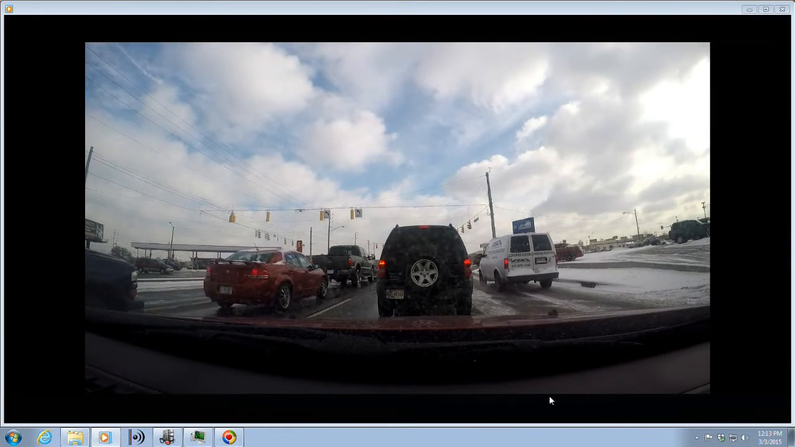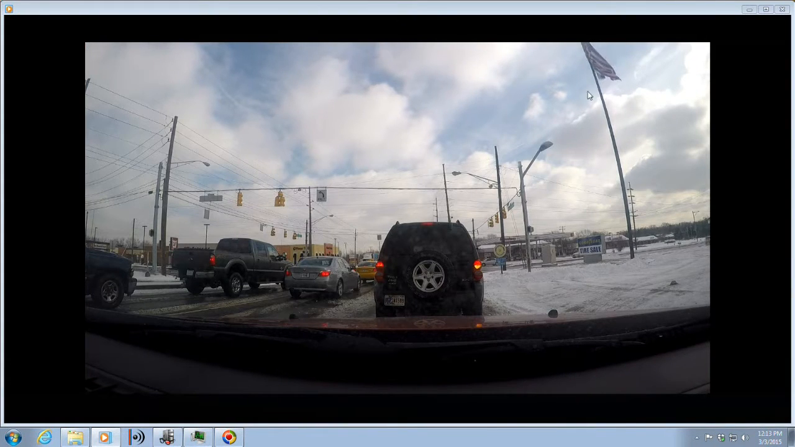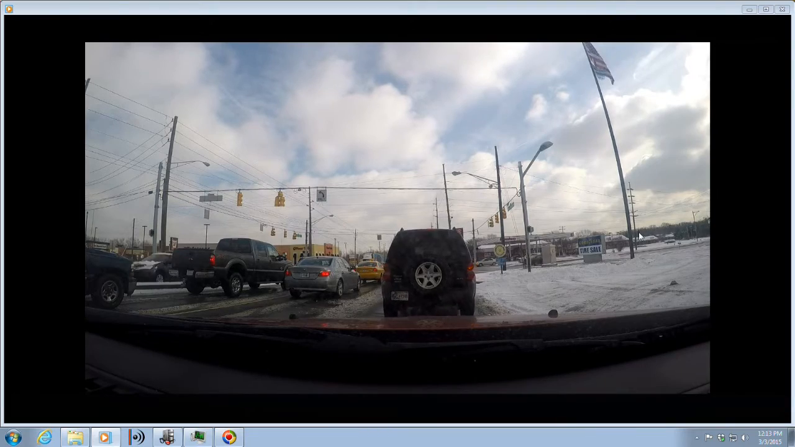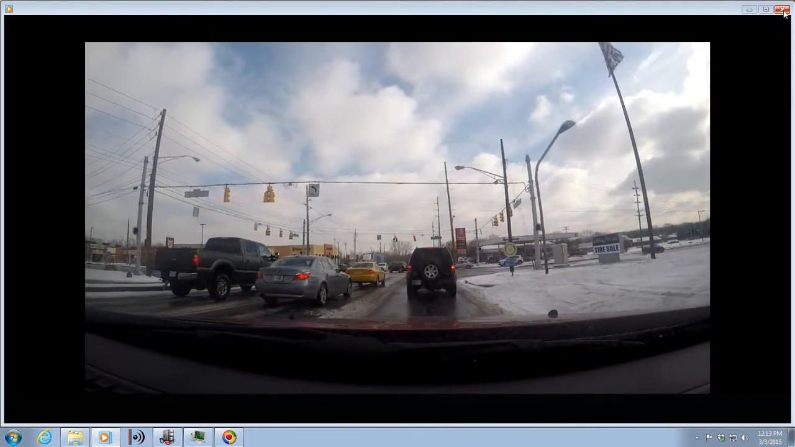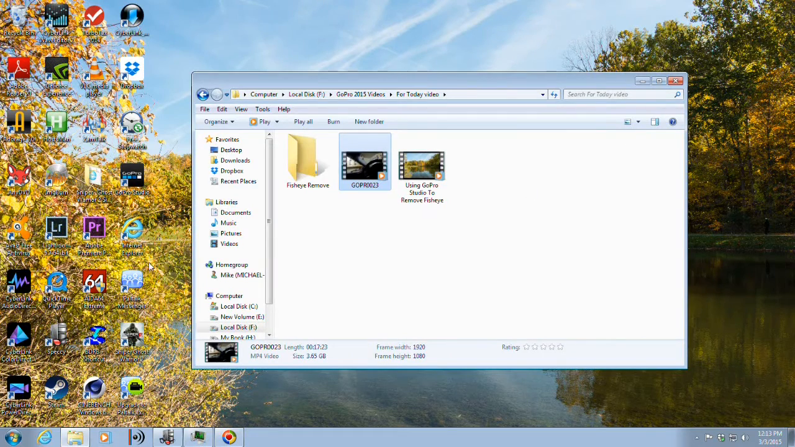I want to go to a place up here. Okay, see that flagpole looks bent. And we're going to remove that. So I'm going to close this, and I'm going to bring up GoPro Studio.